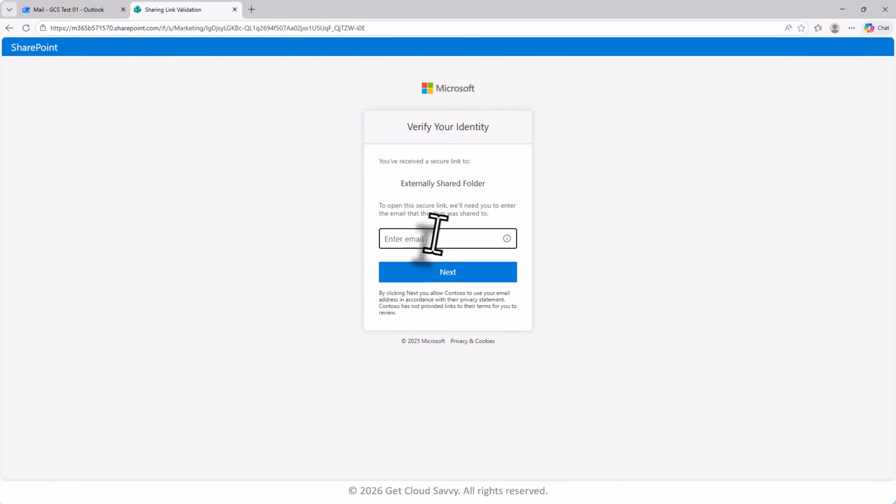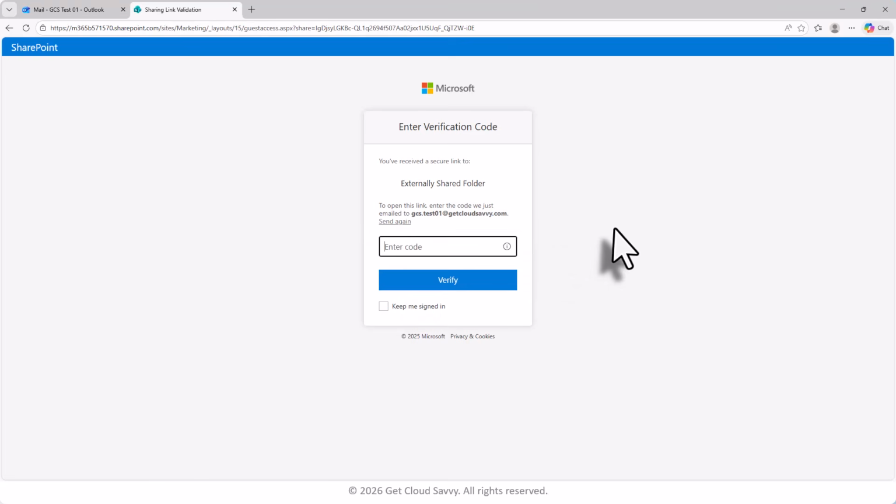Okay, and it pops up and asks me, hey, you received a secure link. You'll notice here, this prompt is not an email message, right? It's actually coming from SharePoint. So this is the SharePoint ad hoc sharing. So I'm going to type in the email address of the external user. This is going to send a code to the email of that external user.